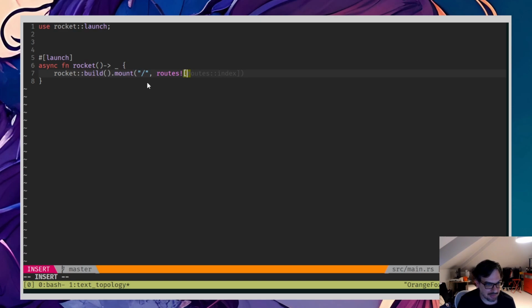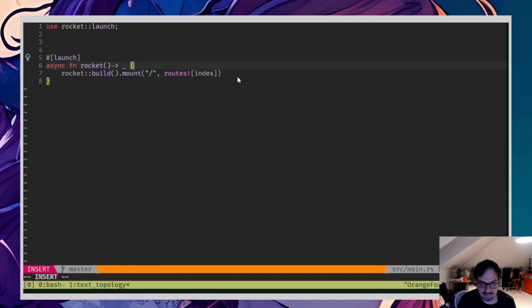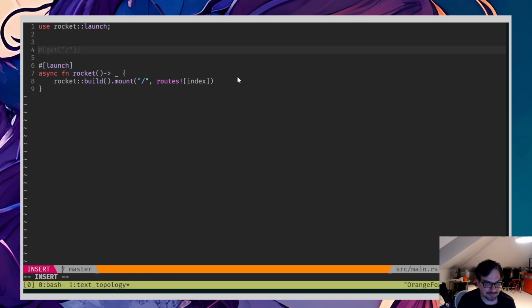And we will name our function. This is actually the function name of the route. Well, index will do fine. And we don't put any semicolon at the end because this is basically the object we want to return from that function.